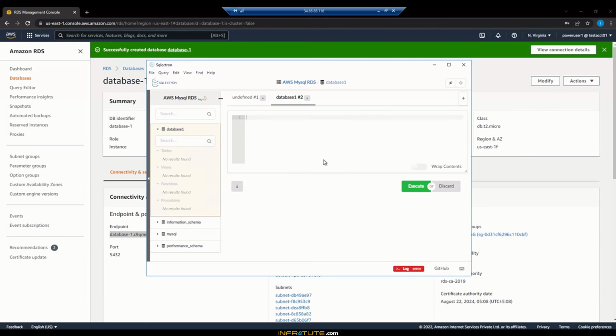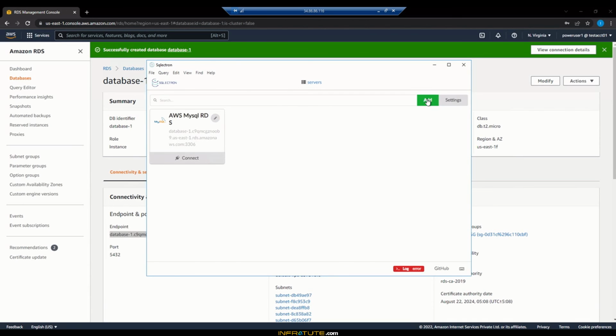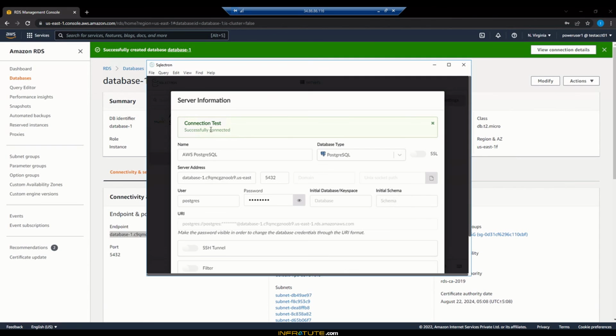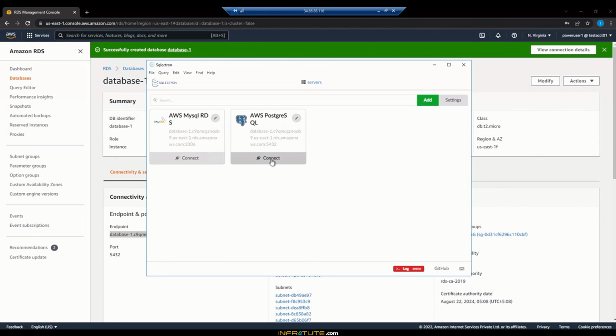Let me open back SQL Electron, and let me click on add, and I'll call this AWS PostgreSQL, and I'll select the database type here. The PostgreSQL server address is going to be the endpoint information, and you see the port number is already 5432 here. The user is postgres, and the password is test1234. All looks good. Let's test it now. And the connection test was successful. Let me save this and let me connect to it now.